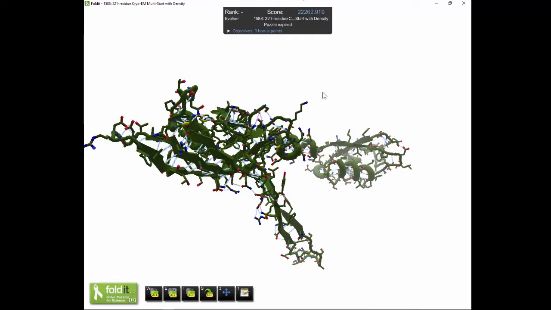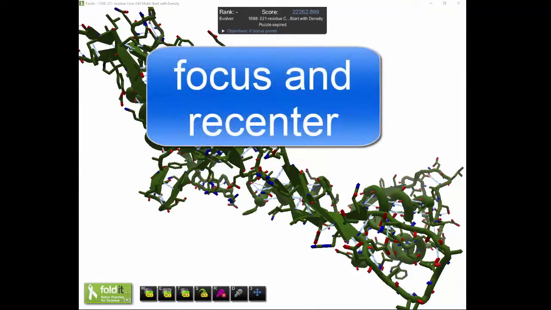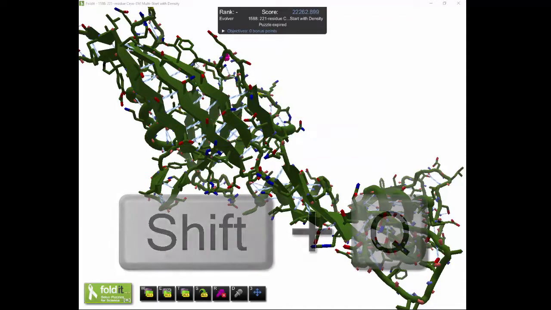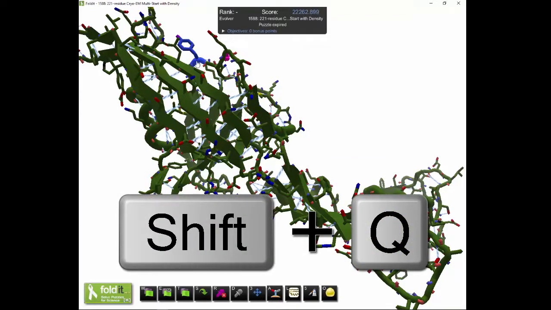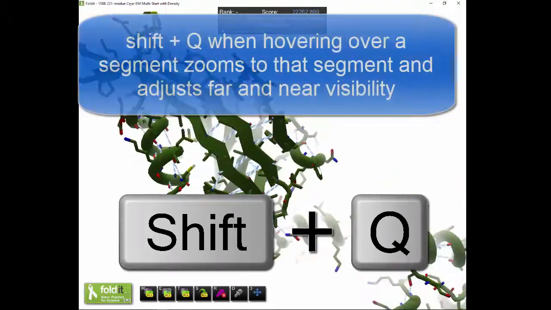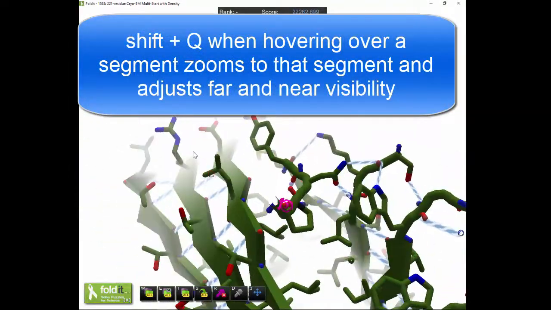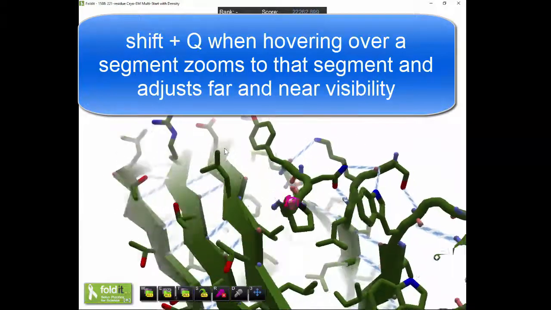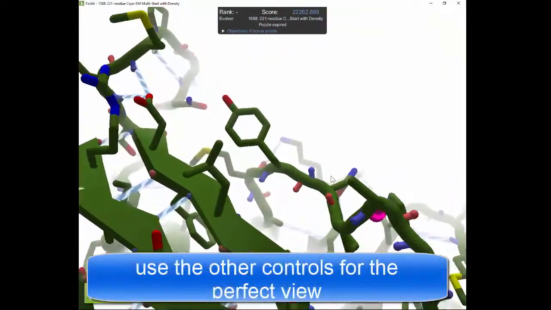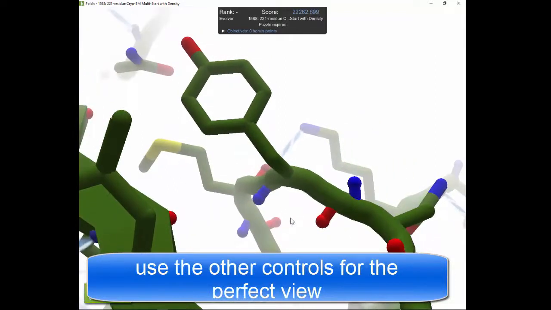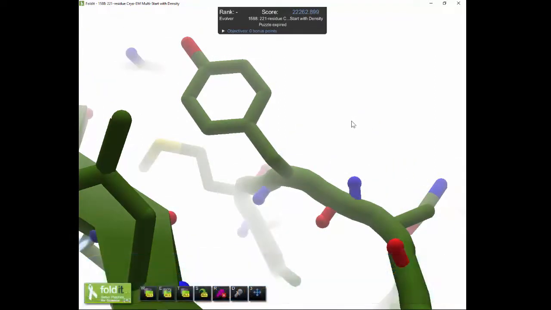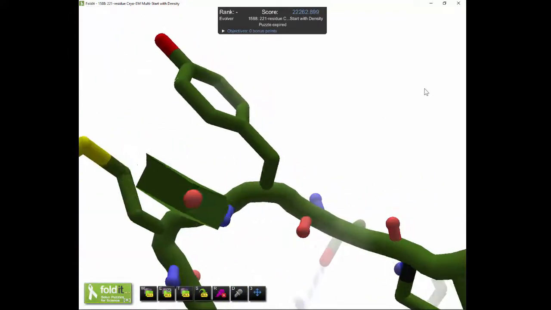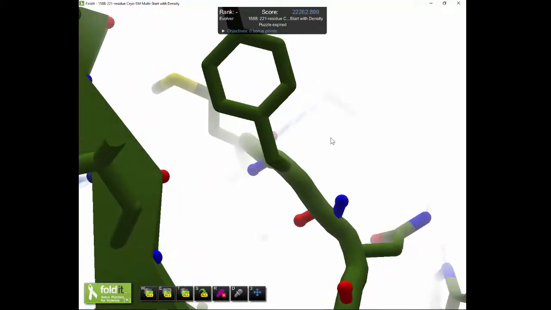For electron density puzzles, you often want to focus on a particular segment, and there's a shortcut that helps you do that. When you hover over a single segment and hit Shift plus Q, Foldit will automatically zoom in on that segment and adjust the near and far visibility. One subtle thing about this, it will also change the center of rotation. So now that one segment is the center of the entire protein when you drag on the background. Then you can adjust the near and far visibility and the fog to get the view that you're really looking for. And we'll use this quite a bit later on.